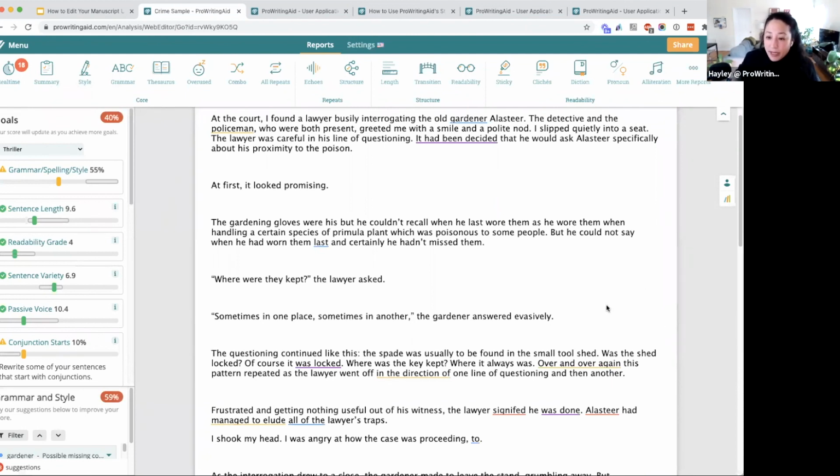Someone asked, I write in Word. Do I have to stop writing in Word to use Prowritingaid? No, not at all. Prowritingaid has a Word add-in, so we install the Prowritingaid software directly into Word, so you can do it right in there. And it's exactly like Grammarly, but with more capability in Word.